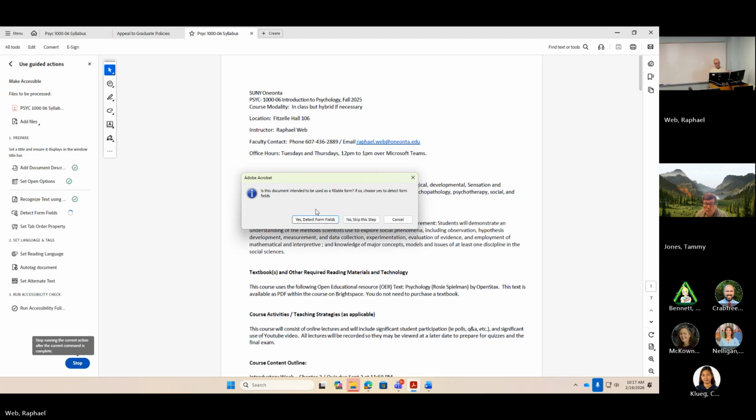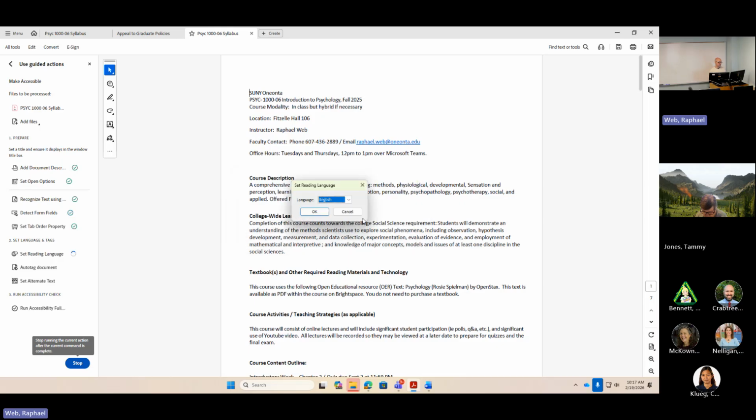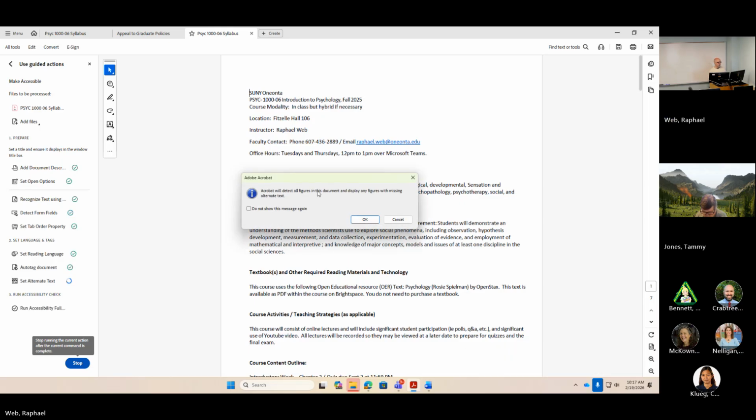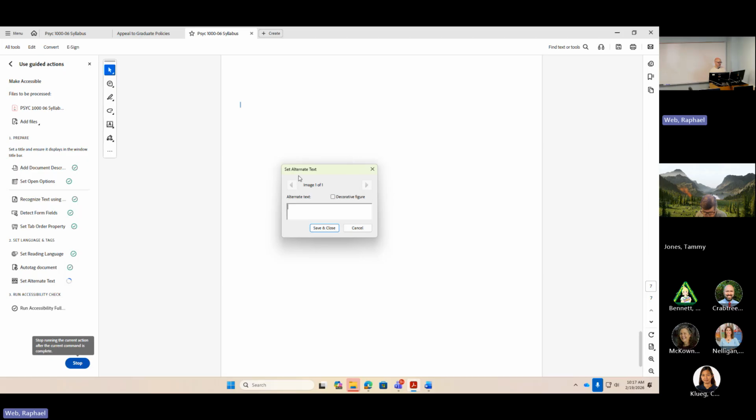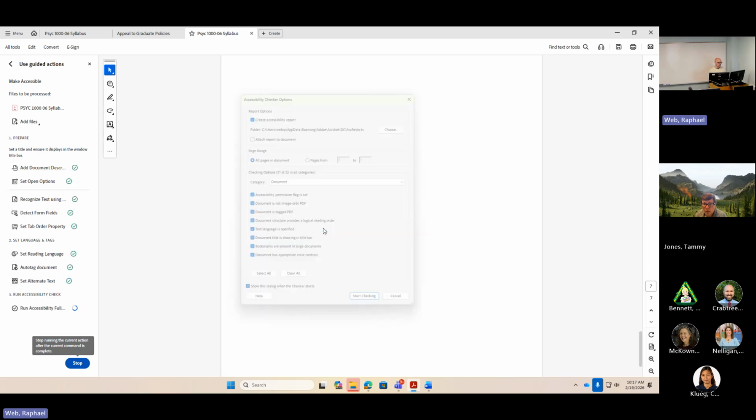And if you have form fields, you can say, yes, detect form fields. In this case, in this file, I have no form fields. So that's not going to be an issue. Skip this step. Again, I'm going to set the reading language to English. We'll detect all figures in this document, display any figures with missing alternative text. And I don't know what it's looking at. It's looking at this little invisible thing over here. So I'm going to mark it as decorative, telling the reader to ignore it.